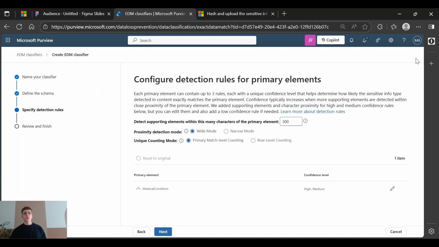Okay, so we are going to configure detection rules for our primary elements. You can have up to 3 rules. Each one has a unique confidence level that helps us determine how likely that SIT is going to be detected with our EDMs. Confidence will typically increase with the more supporting elements that are detected within close proximity to the primary elements.